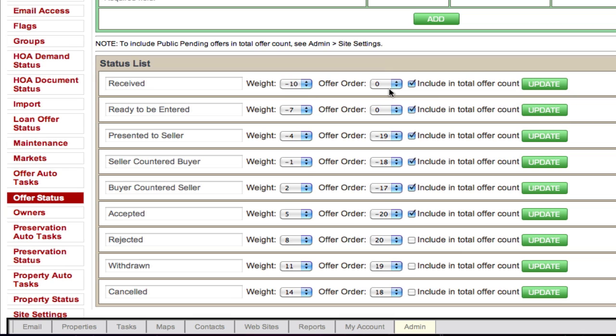It is important to note that any offer that's in a public pending status, which means it was submitted via your public website, will always be at the top of the list. We don't give you the ability to control that from here, but those will always fall to the top, and then everything else will be sorted based on how you choose to set the offer order.